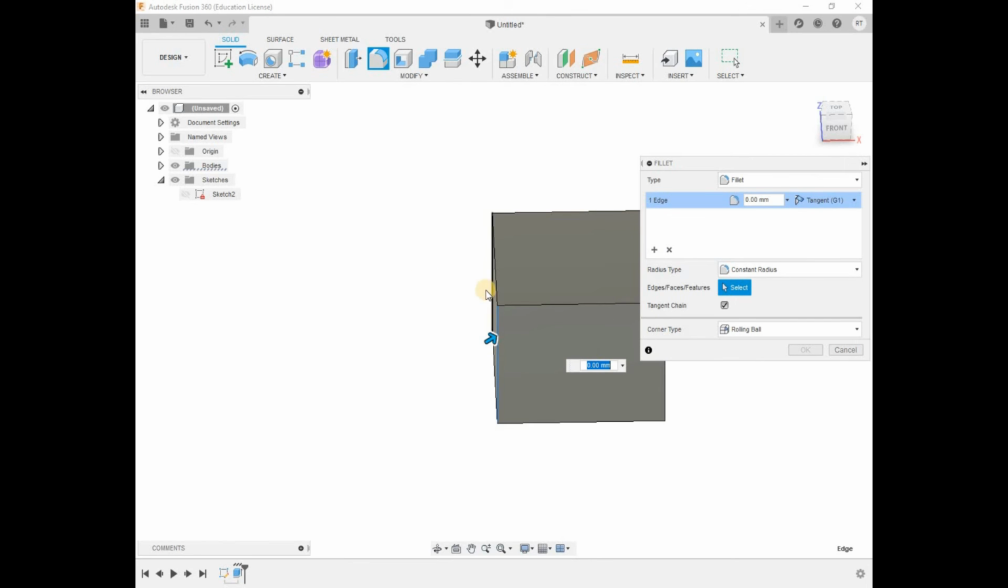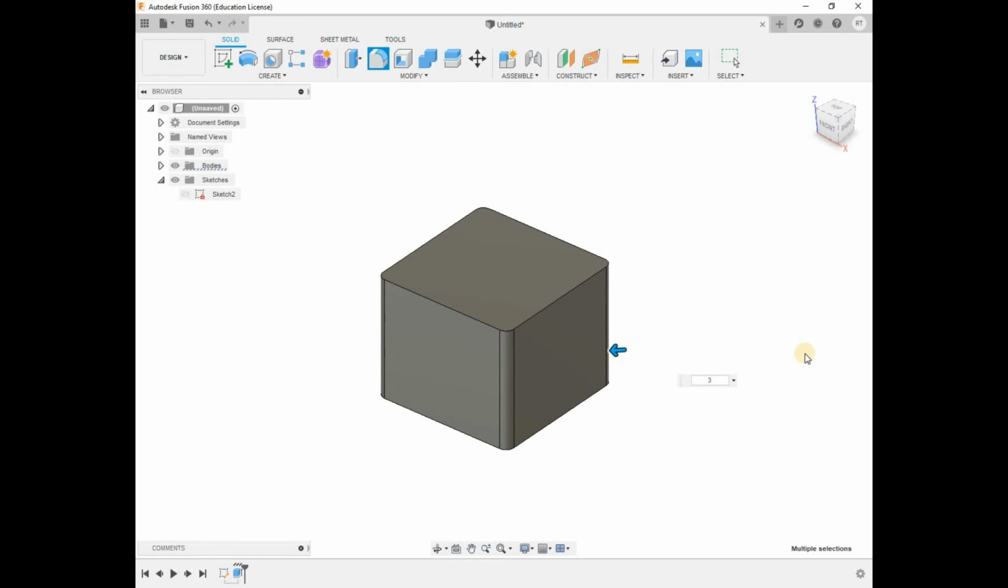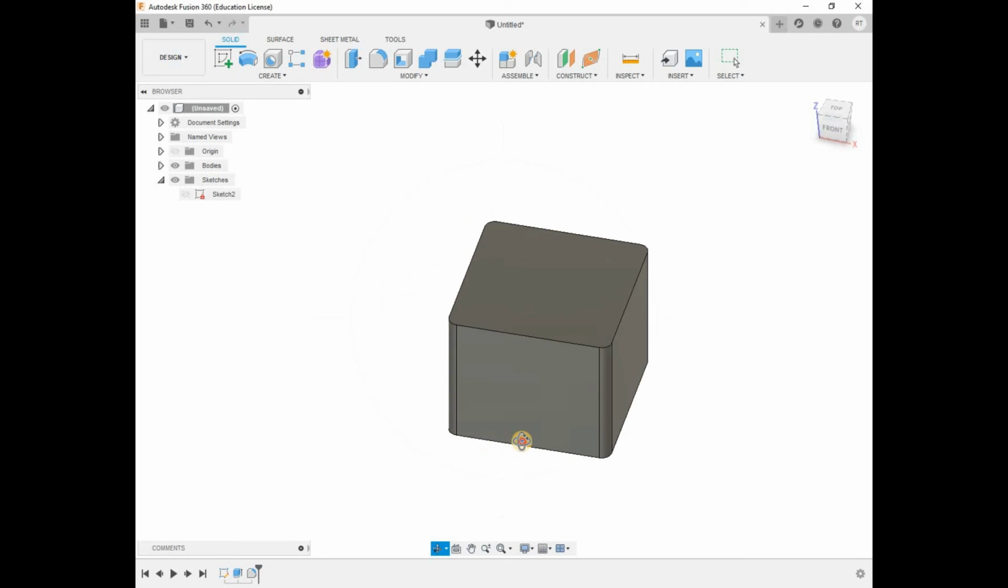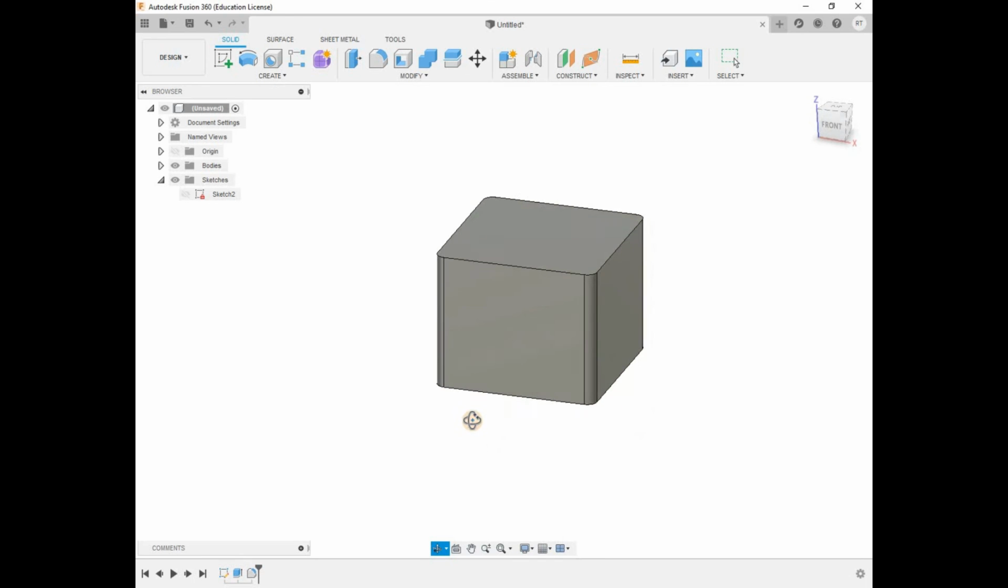and select all the corner edges. So 4 edges has been selected, and you have to drag that arrow inwards, or else you can type 3 millimeter manually. So in this way you can create fillet around a corner. You can edit in the sketch itself, or you can edit in this way too. It depends upon the design criteria.